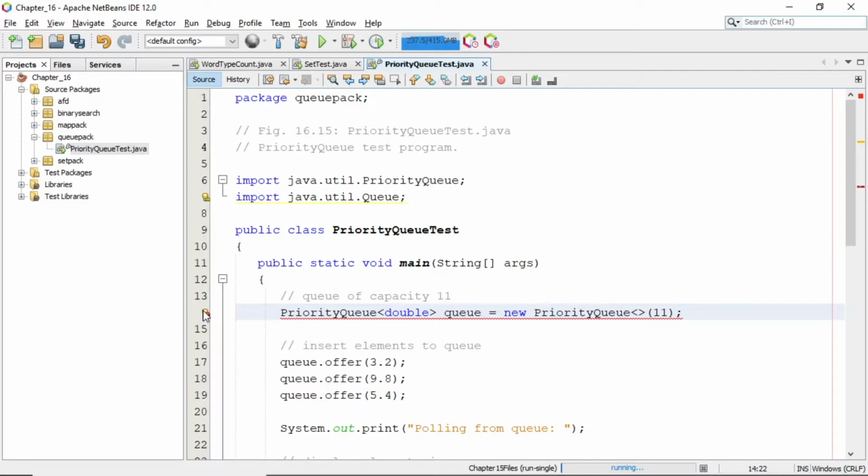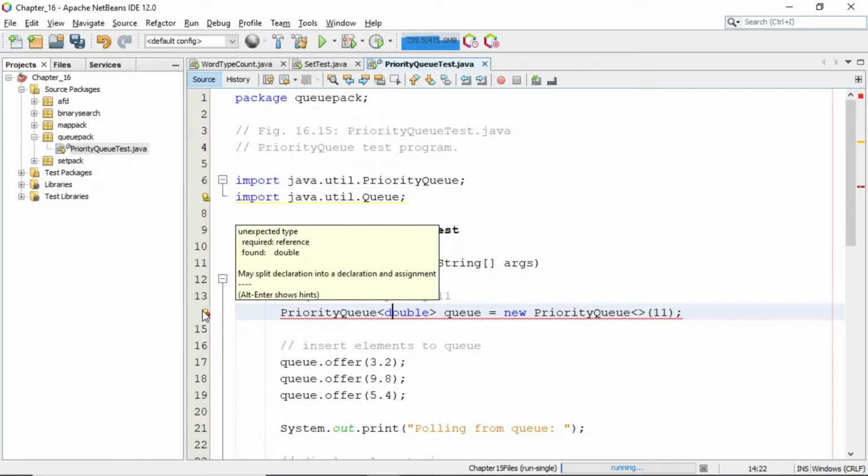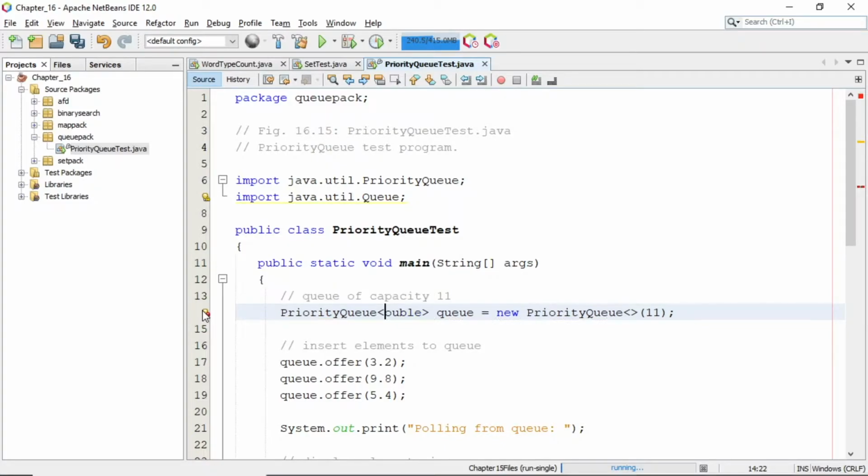Notice if you mouse over the error, it indicates that a reference is required. This means we're looking for a class, not a primitive type. I can change the double back to a capital D to clear the error.